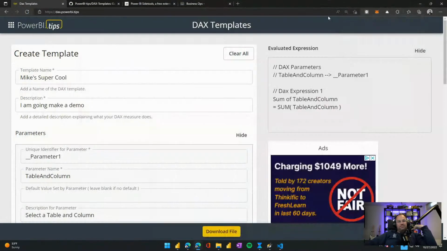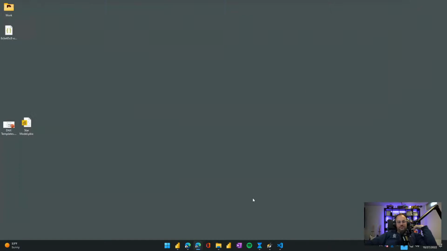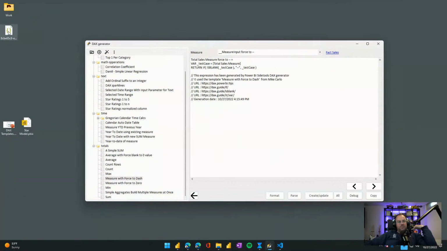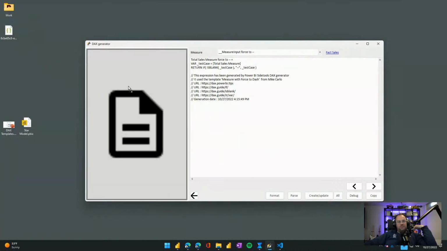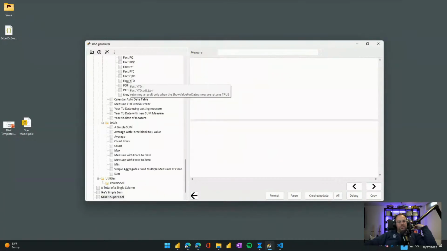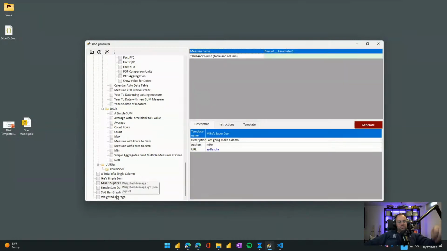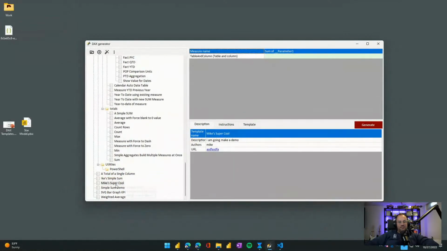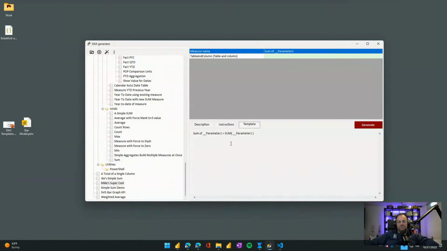So we need to go get that template into our tool now. So I go back into DAX Generator. I downloaded my template here. If I just drag and drop this directly into my template window here, you'll see that it just added my tool. It did a little refresh there, and boom, Mike's super cool tool just appeared. So that's the tool I just made, and I dragged it right back into the desktop here, and that's my instructions. I have my description, my instructions, then template is right there.